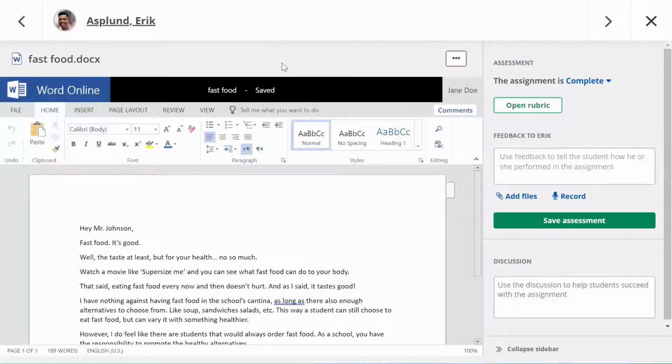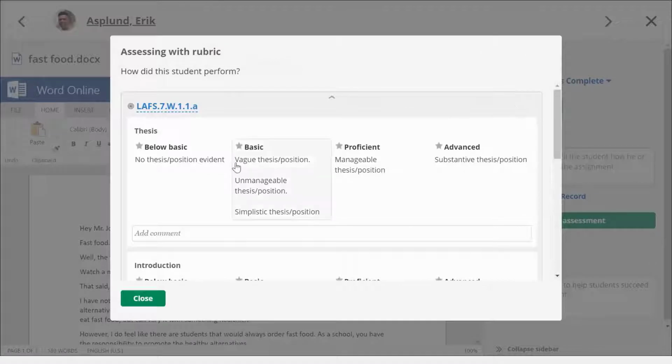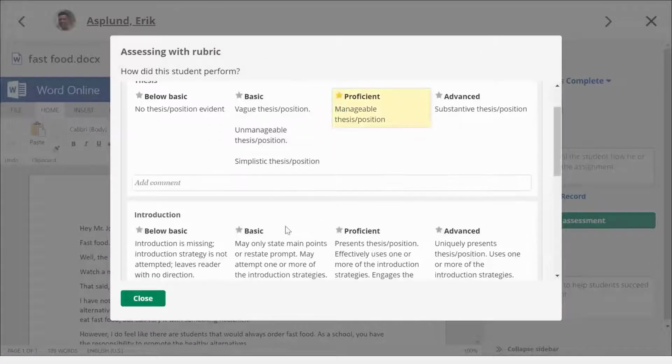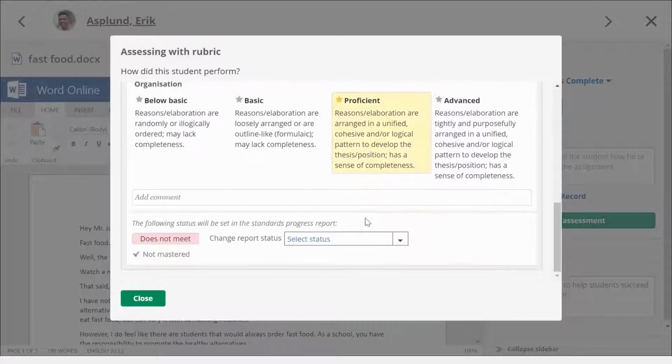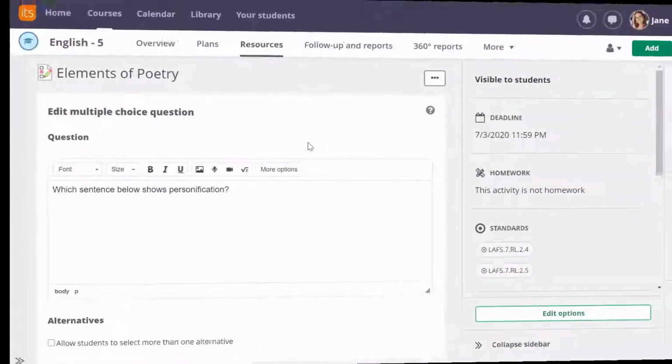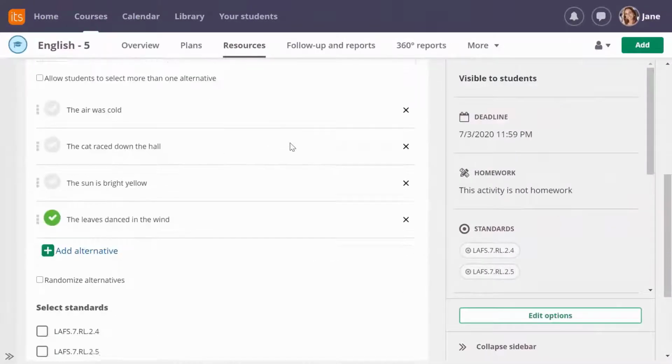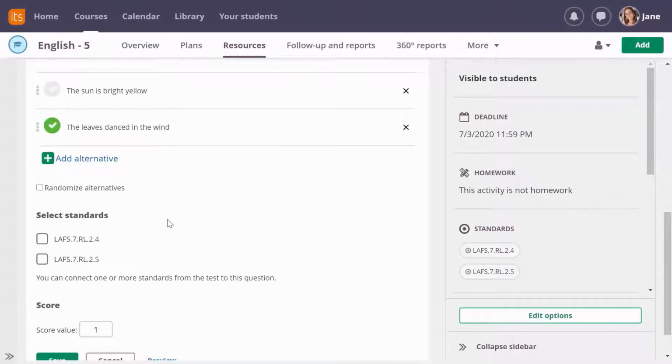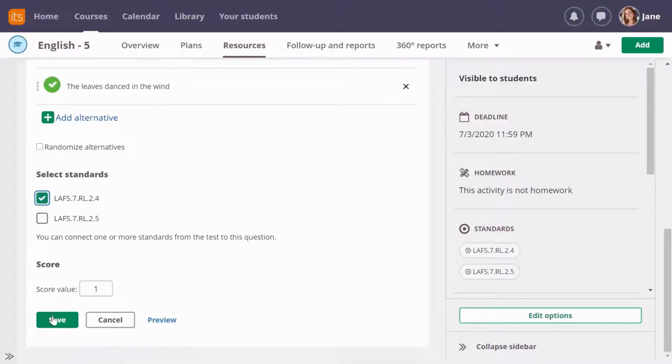There are several ways to assess standards in itslearning. For example, you can use a rubric to assess submitted assignment answers. The rubric assessment will also set an assessment for the standard connected to the criteria of the rubric. It is also possible to connect standards to test questions. When a student answers a question, the connected standard or standards will also be assessed.